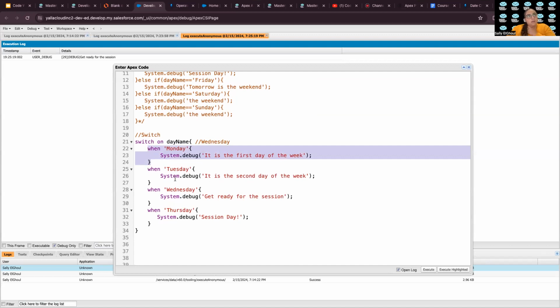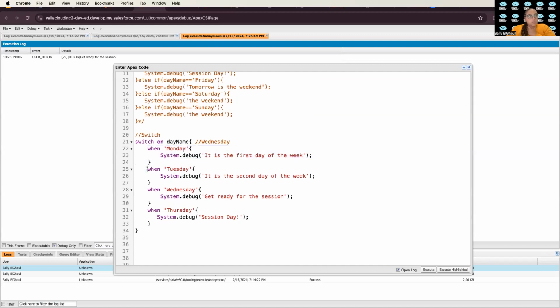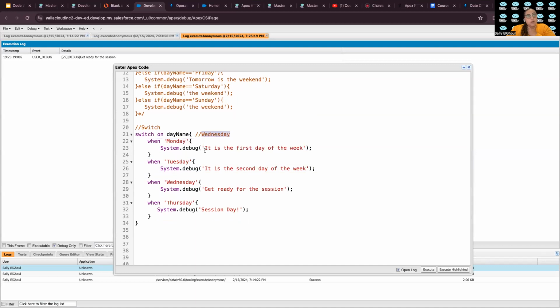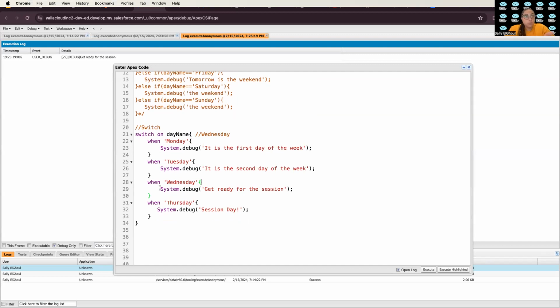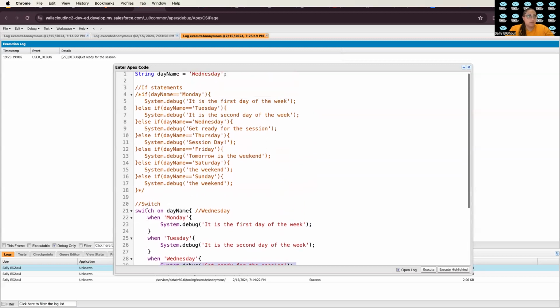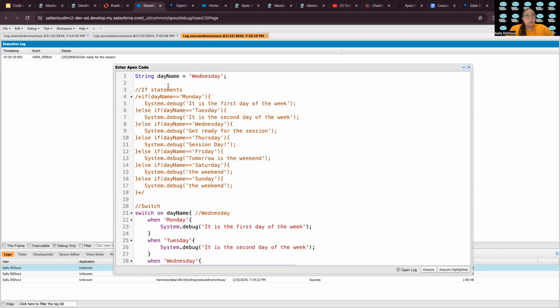Is Wednesday the same as Tuesday? No, so all of that will be ignored as well. Then it will go to the third and check the text we have, which is Wednesday. Is it the same as the case Wednesday? In that case, yes. And it will execute the code within the curly brackets for this case. This is the one that got executed, and it just exits. It doesn't check the rest.